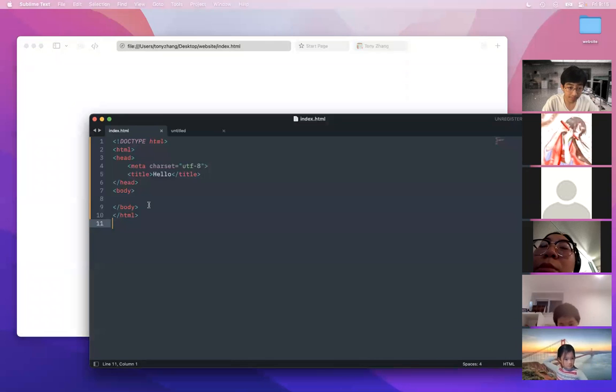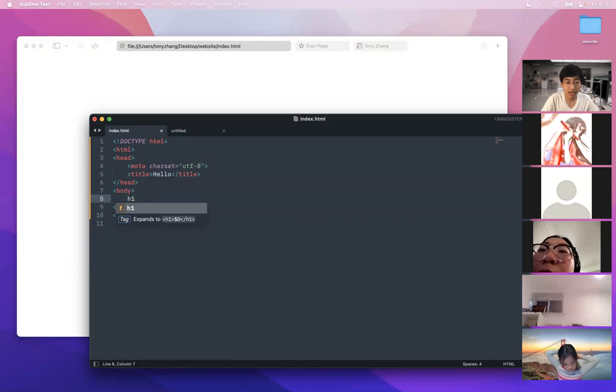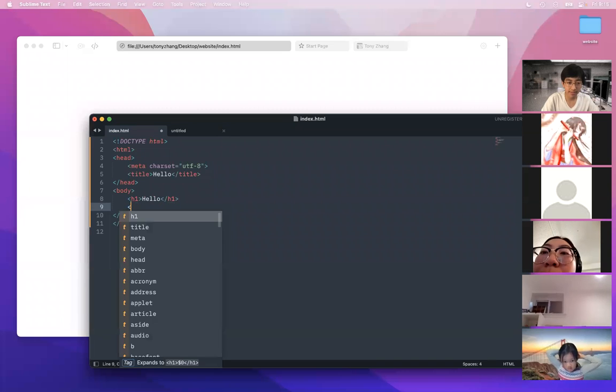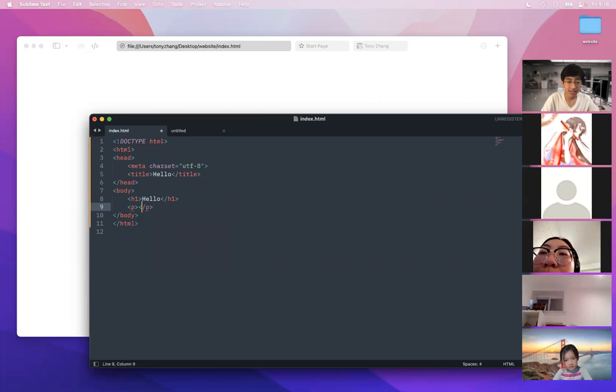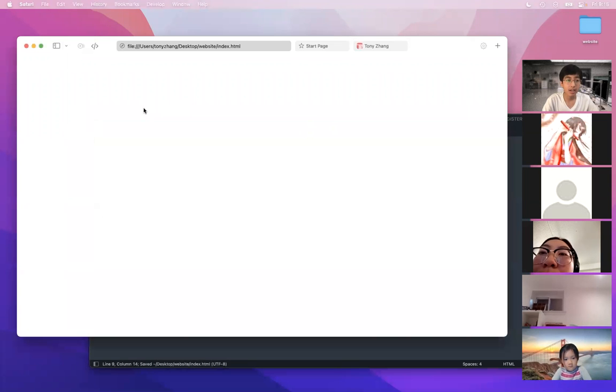Great. And here in the body, we can write the stuff that's the content of our website. So we can write H1 and then you can press tab and it auto expands into the tags. And you can say hello and then do the same thing with P, on the line after that. And you can say hello people. And now if you save the file, we get everything that we've shown before.